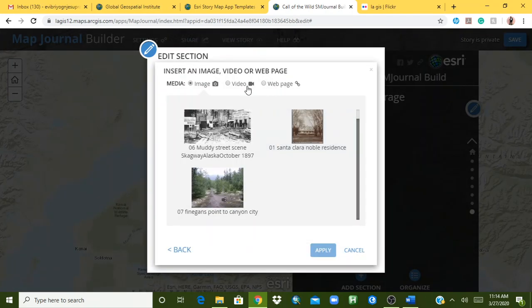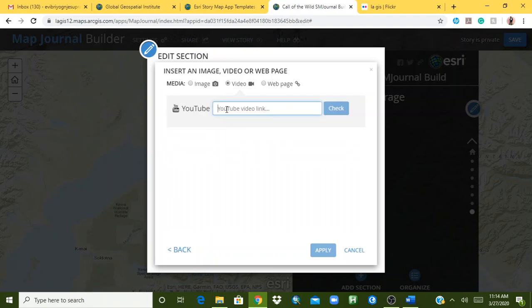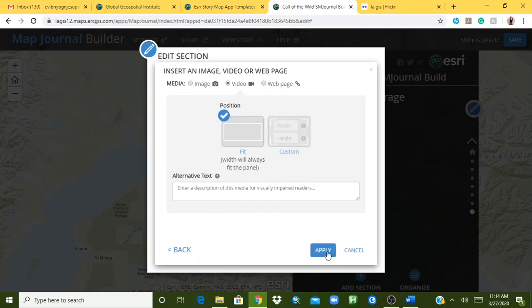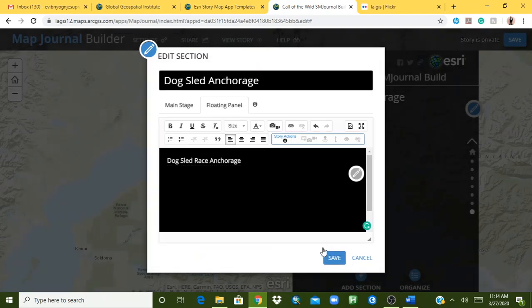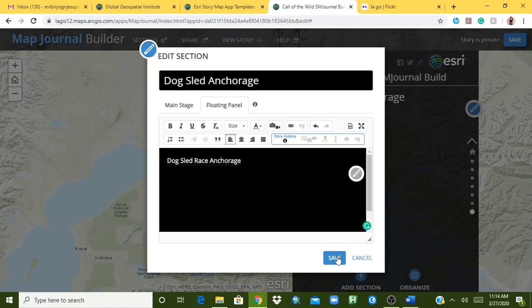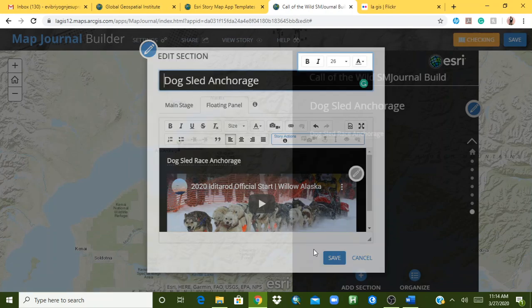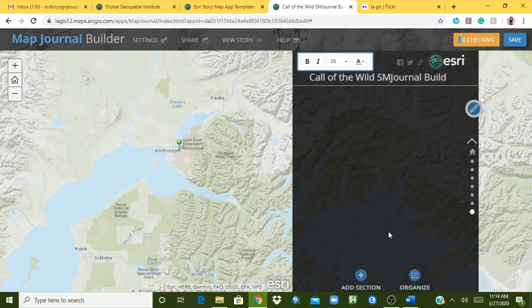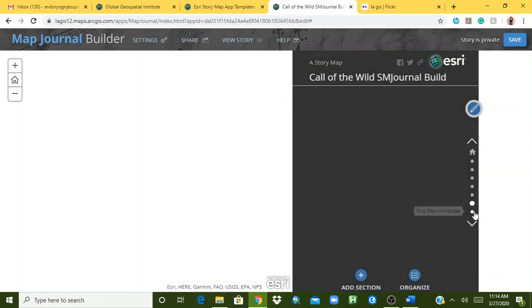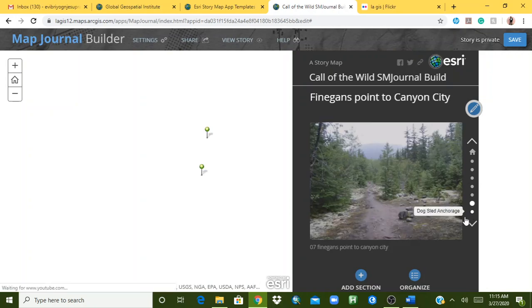Let's go to a video from YouTube. Just paste the link there. I'm going to hit check. It's going to find out which video it is, and then I'm going to hit apply. I'm going to hit save. So let me go back. So let it render in right. Click the next one.